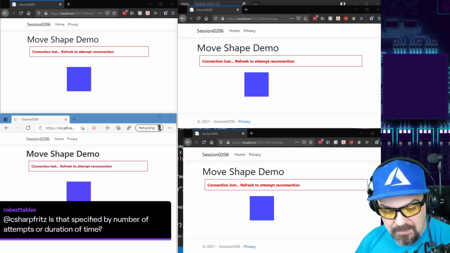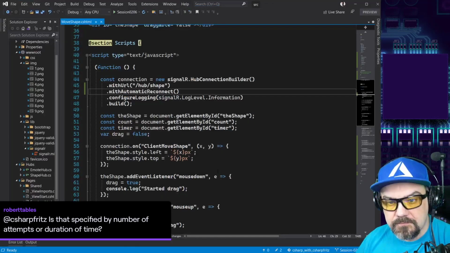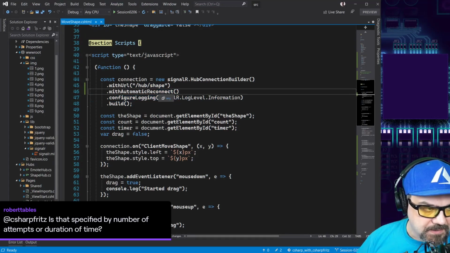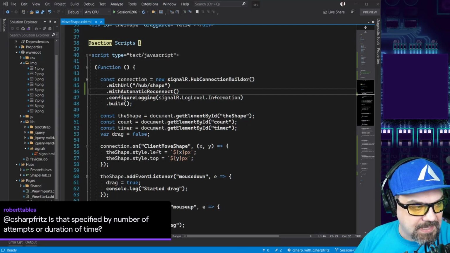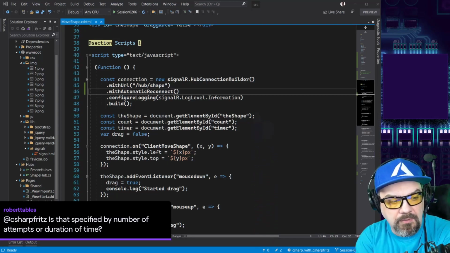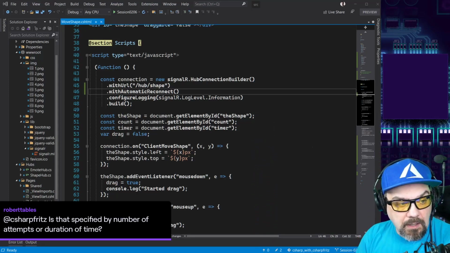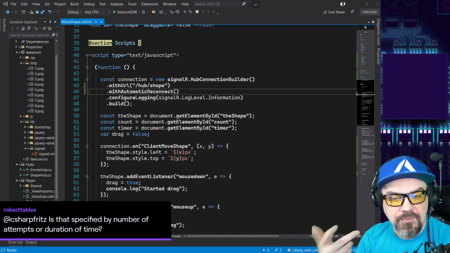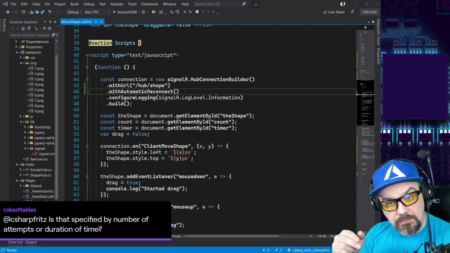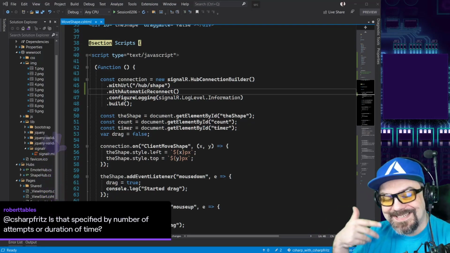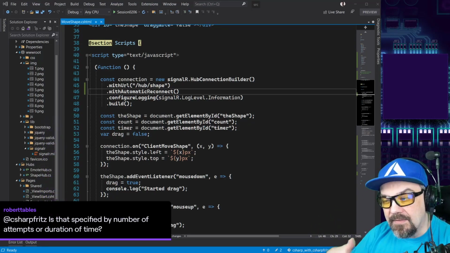So the with automatic reconnect that we added in here, there are a default set of backoffs. It's not going to show me it. There's a default set of backoffs that it uses there. Let me look at my notes over here. By default, it will attempt to reconnect immediately, 2 seconds later, 10 seconds later, and then 30 seconds after that. So it tries to reconnect, waits 2 seconds, tries again, waits 10 seconds, tries, and then 30 seconds.